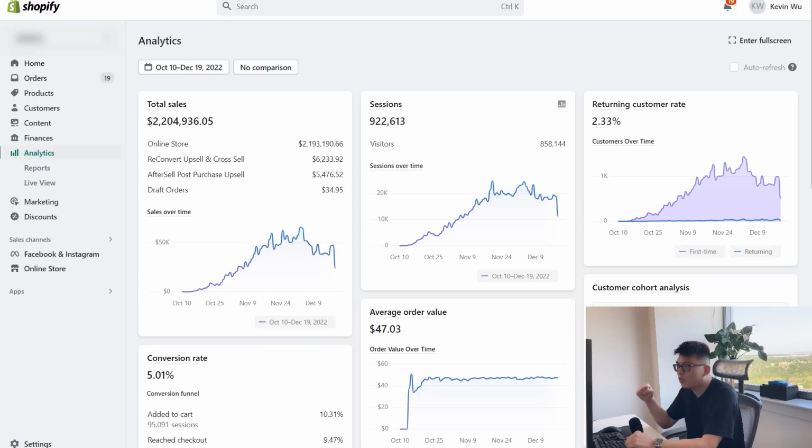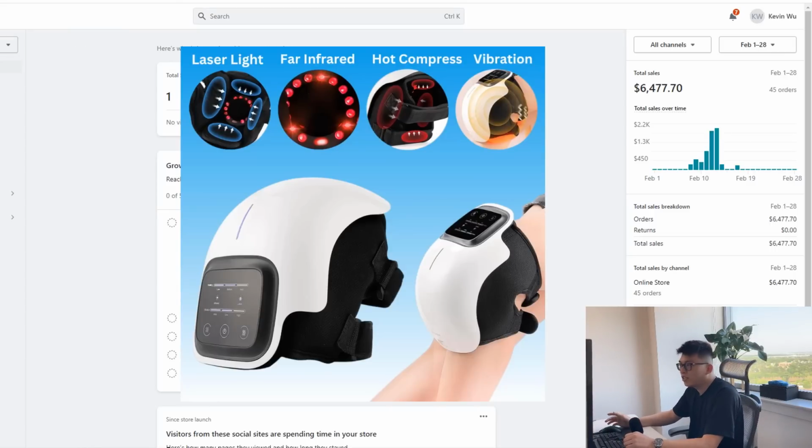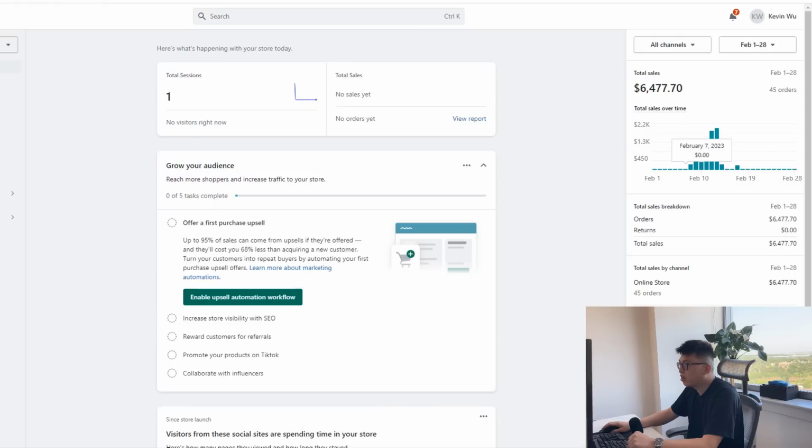I'm going to show you actually one of my stores that I ran in February. So this is the store right here. It's called Flexi Relief. I was actually selling the knee massager. I think a lot of you guys know this product already. But as you can see right here, I started this product on February 8th and I was able to scale it all the way to $2,000 per day until it came crashing literally the next day on February 14th.